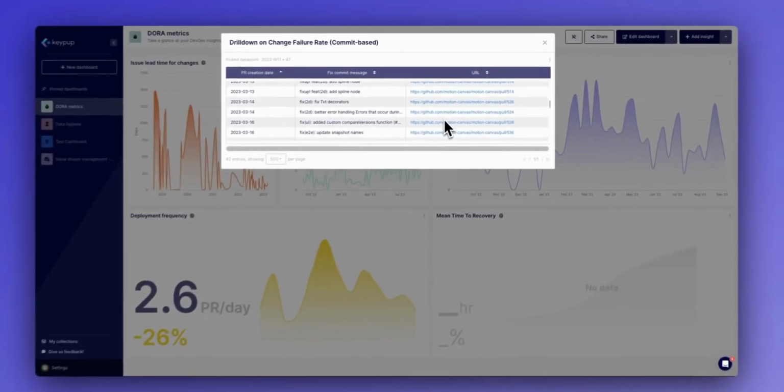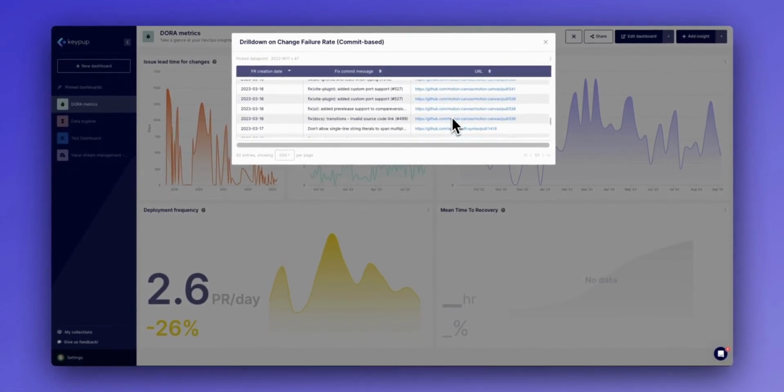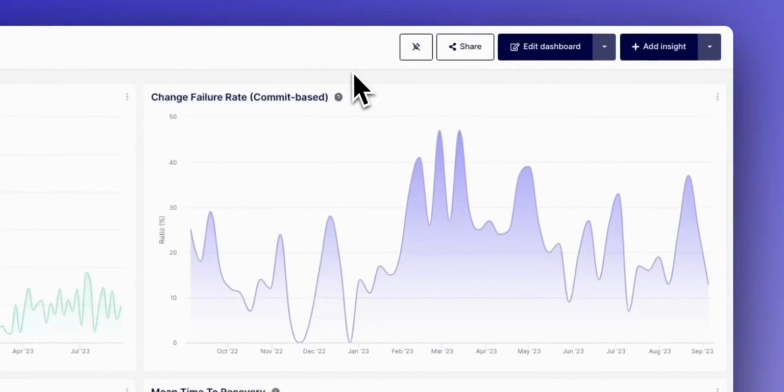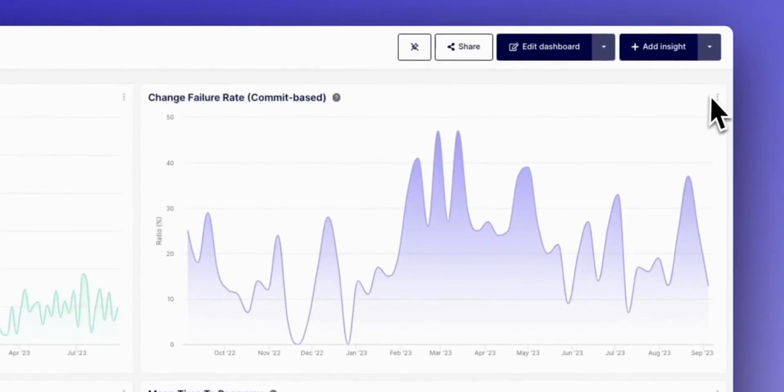Industry standards on DORA metrics define elite performers as organizations that keep their change failure rate ratio below 15%. Note that this insight relies on developers using recognizable keywords, such as fix, in their bug resolution commits.